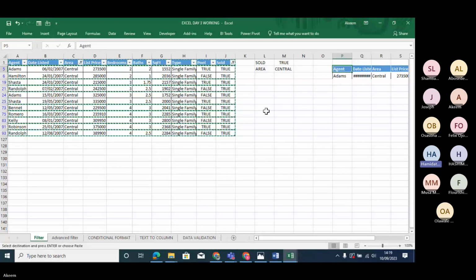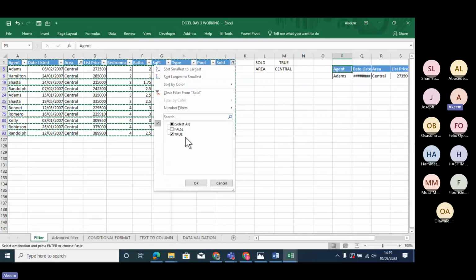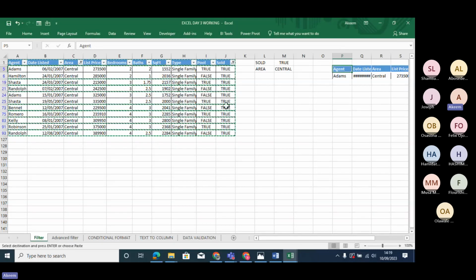Did you filter it? Yeah. Filter, click on sold, and you check this true. Both as checked before, uncheck all, and select your true. That means we want to see the apartments that are sold out. That will give you all the apartments that are sold out. Then we now say, okay, we don't want to see everything. We are only interested in central area. We still go ahead and filter again, which means that we can filter more than one or two or three times in the same data set.